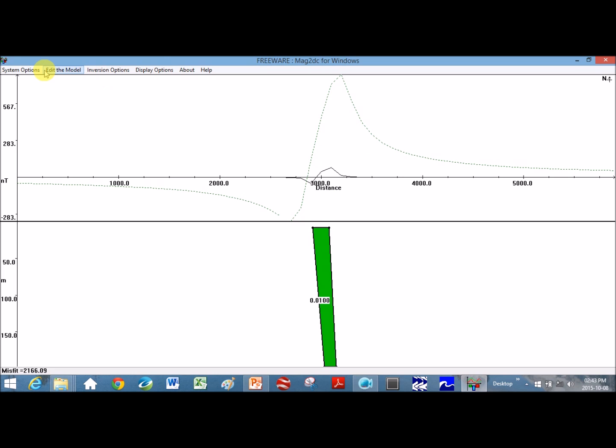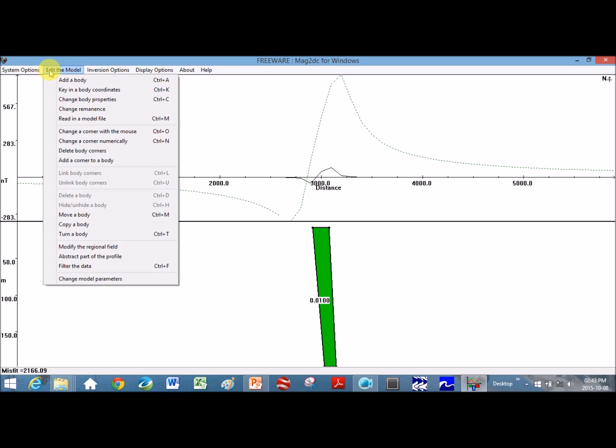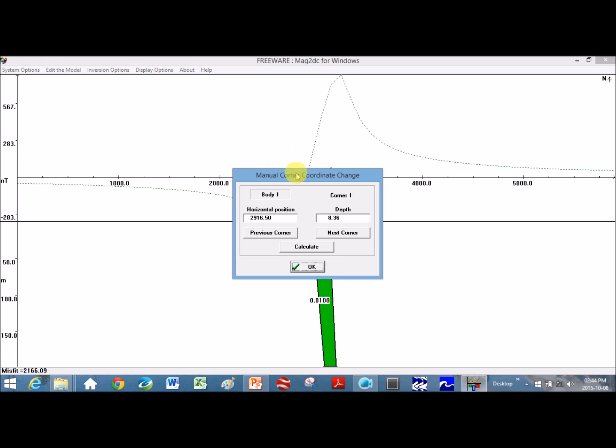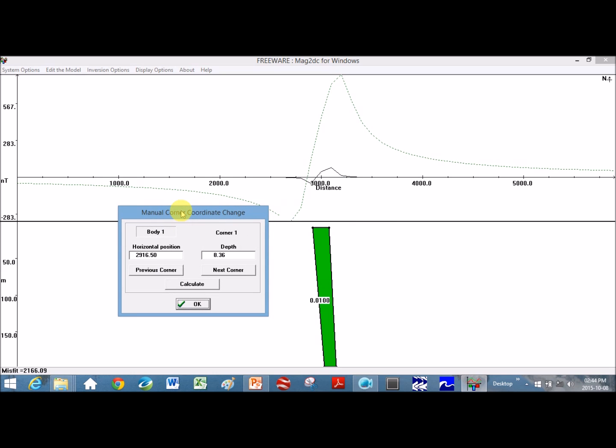Everyone go for me to the top left here to edit the model, and then go down to change a corner numerically. It is the 7th one from the top. Change a corner numerically, or Control N. Okay, and these are the values at the corners of the body. It's not so serious exactly how wide you make your body, but let's make it pretty and exactly vertical. So everyone put there for me 2995.